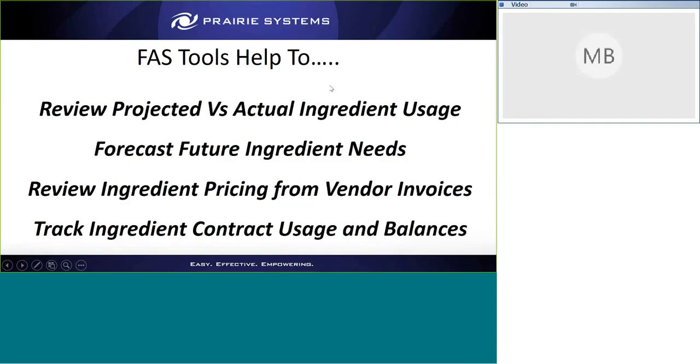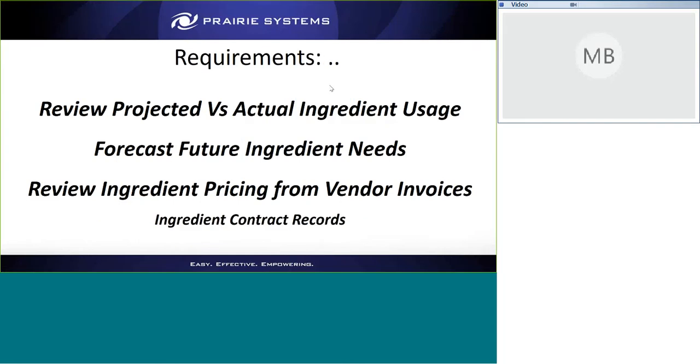Let's get started. FAS tools will help to review projected versus actual ingredient usage, forecast future ingredient needs, review ingredient pricing from vendor invoices, and track ingredient contract usage and balances. These are the things we're going to go over today.